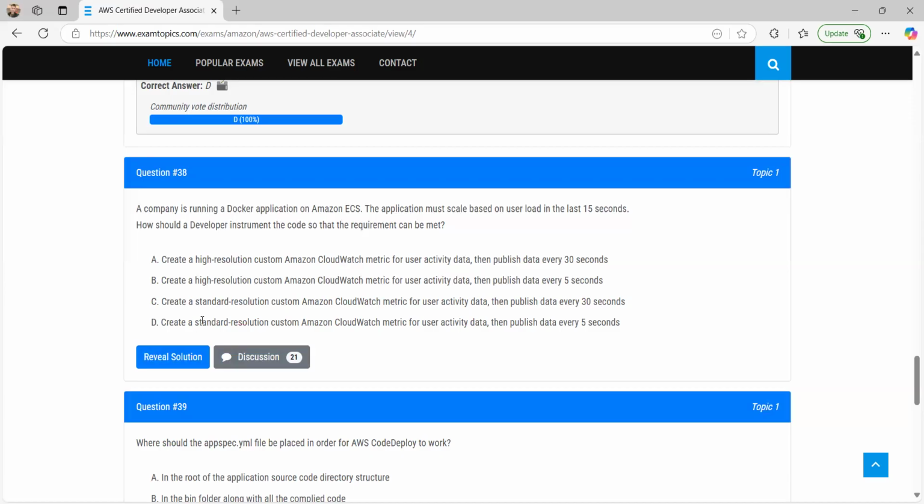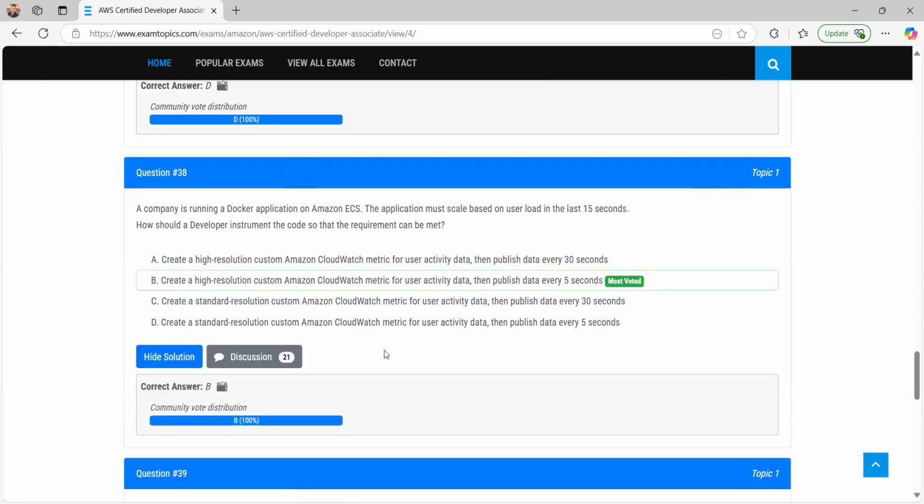Why? Because here we are using a standard resolution custom CloudWatch metric. If you use the standard metric, you can publish data only after a minimum of 1 minute. If you want to send the data earlier, like 1 second, 2 seconds, 3 seconds, 4 seconds, 5 seconds, in this case you have to use the high resolution custom metrics. And here you want to send the data before 15 seconds. So that's why you have to use the high resolution custom metric. You can't use the standard one, because you can't publish the data before 1 minute. So option B is correct.